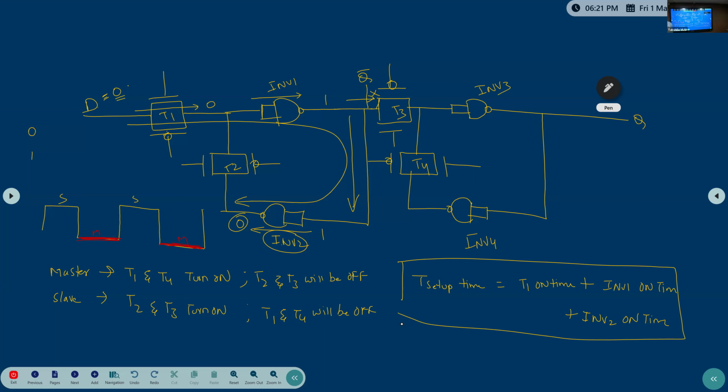But in definition format, if someone asks what the setup time is, from the definition point of view, I would say it is the minimum time data should be stable before the active edge of the clock.